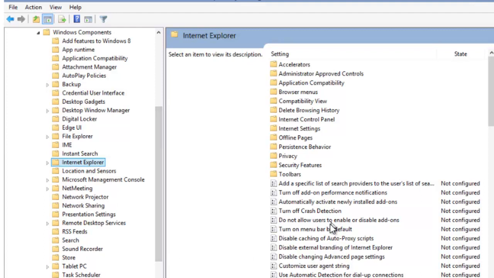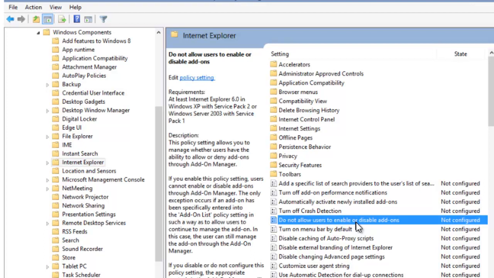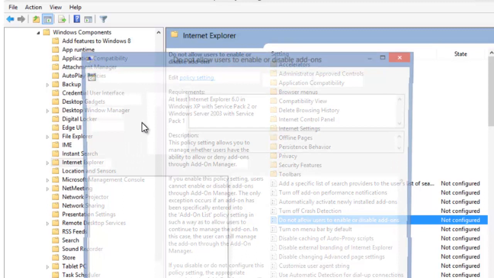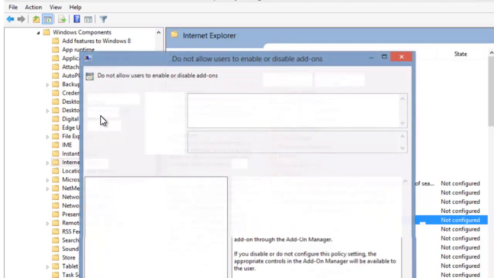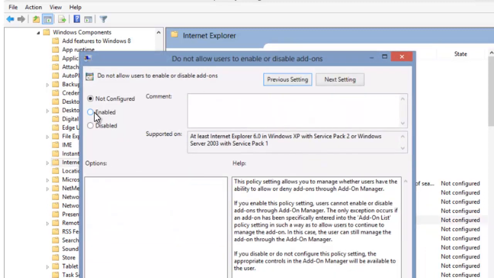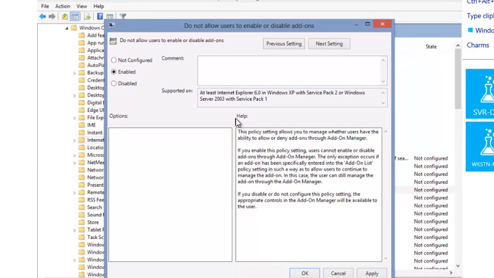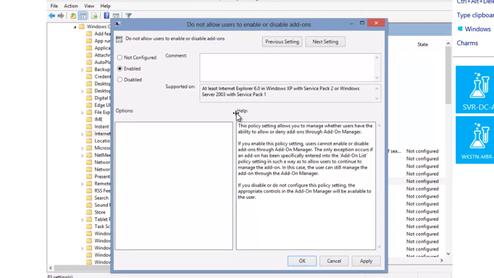There's an option that we're interested in. It's called Do Not Allow Users to Enable or Disable Add-ons. We are going to enable this policy. And what that does is it stops users from loading maybe add-ons that will harm the computer or lead to data loss. So maybe some spyware or some quick search bars. Typically the search bars that you download do some kind of spying where it sends information back to the publisher of the software. So we're going to disable that so our users don't get involved in anything like that.